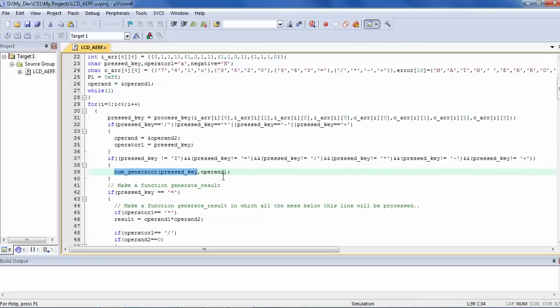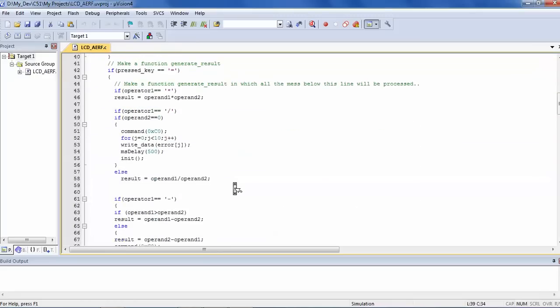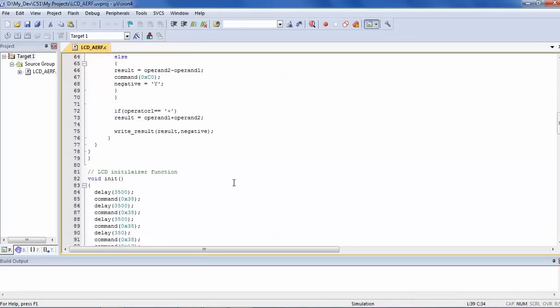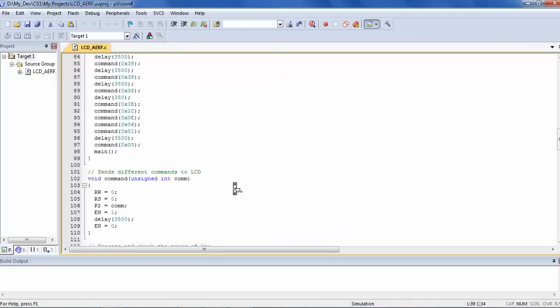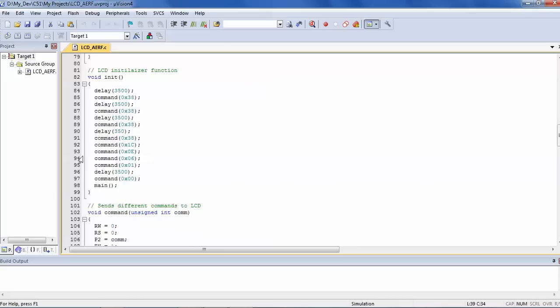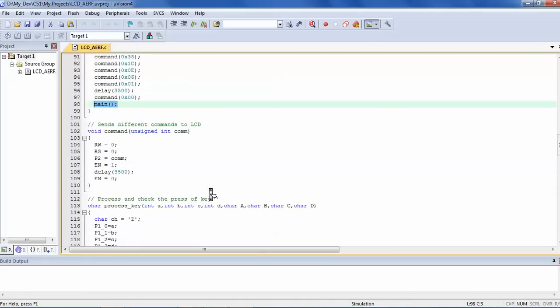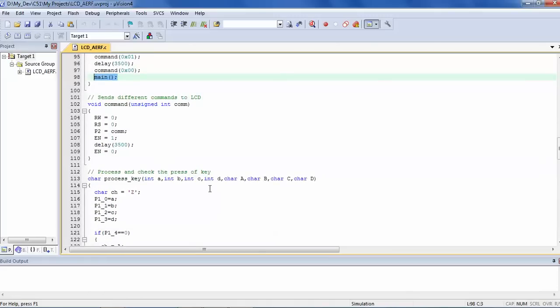Now let's see what this number generator function is doing. Okay, now let me find where my number generator is. This bunch of code is used only for LCD initialization. I am using main right here to call main itself, or you can use a while(1) loop, which will run for infinite time until your hardware is on.